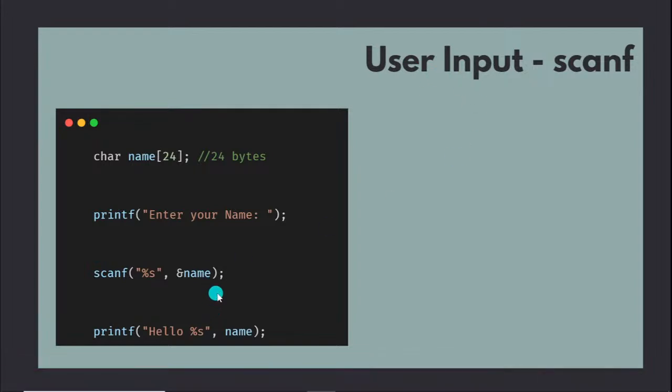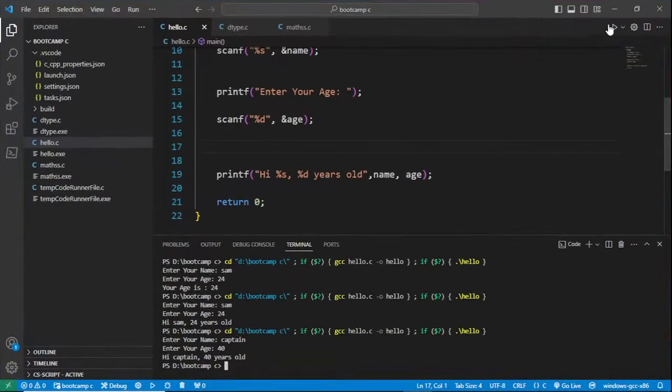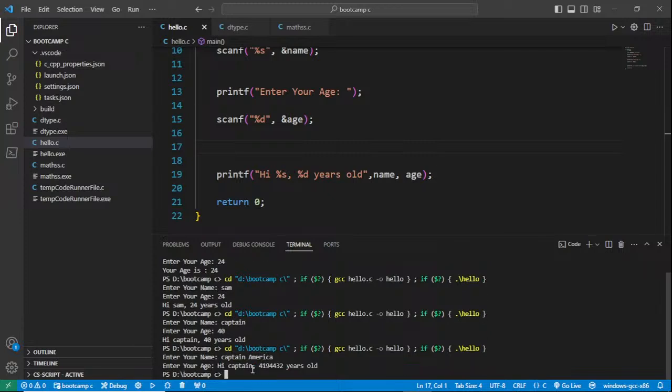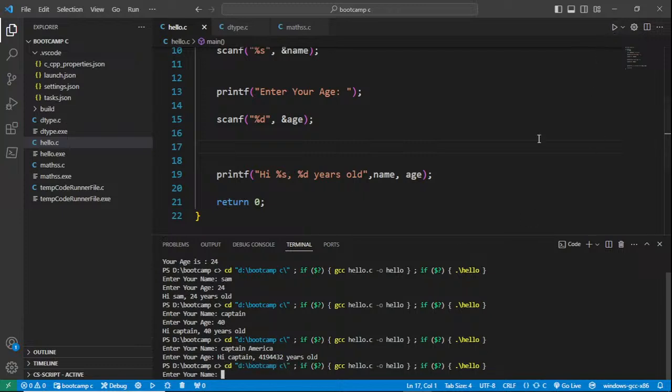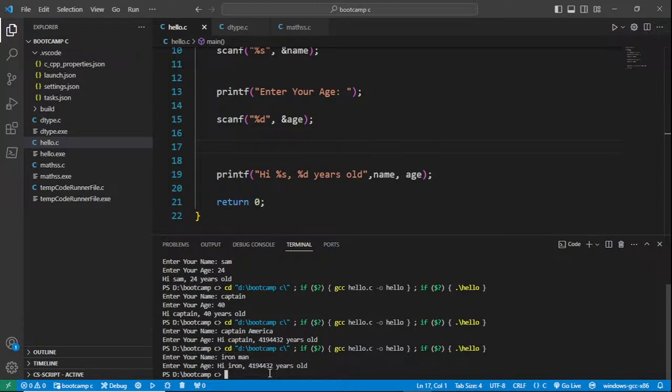But a problem arises when, see here, when I try to run this, I am going to enter a name, for example, Captain America. Okay, and then press enter. What I am getting is something else. Hi captain and then something. Okay, I'll enter some other name, for example Iron Man. Hi Iron Man, and then it is printing me a garbage value. Okay, so what is the problem?